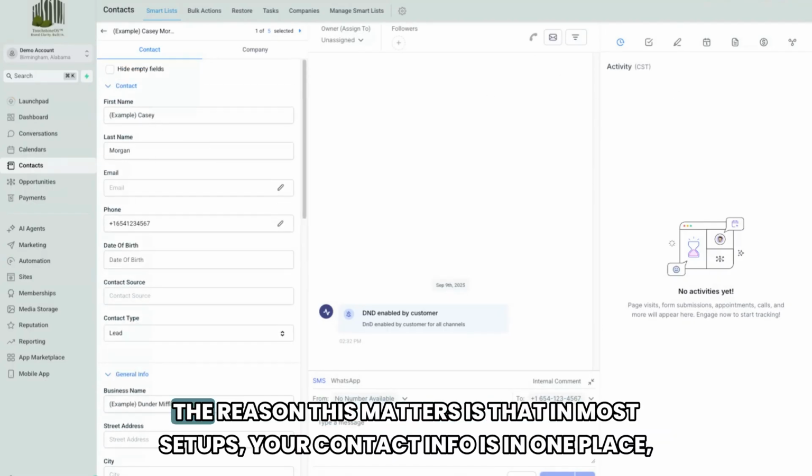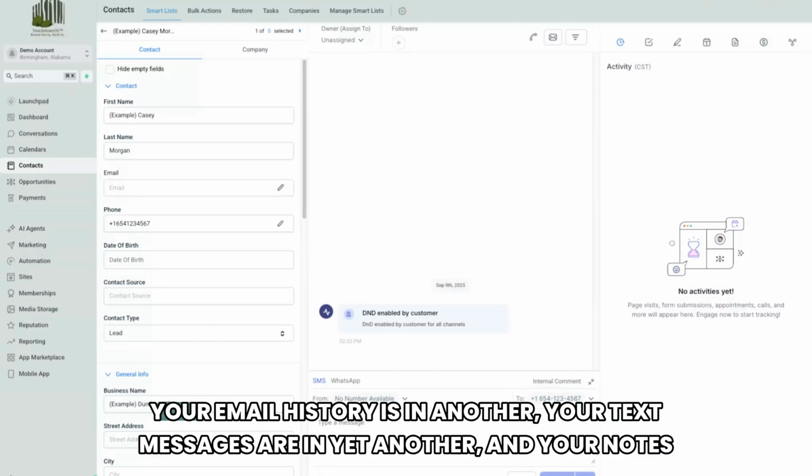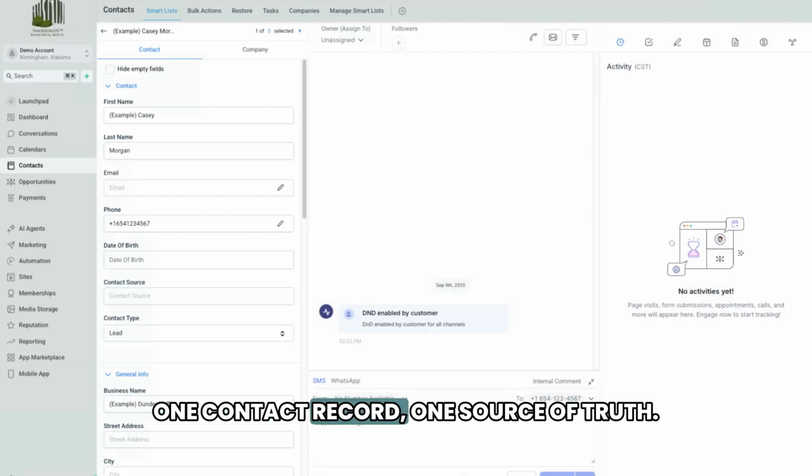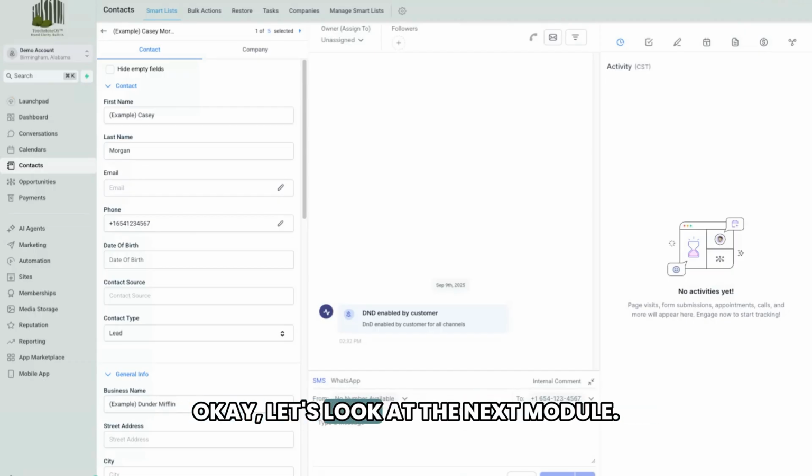The reason this matters is that in most setups, your contact info is in one place, your email history is in another, your text messages are in yet another, and your notes are in a spreadsheet somewhere. Here, it's all together. One contact record, one source of truth. Okay, let's look at the next module.